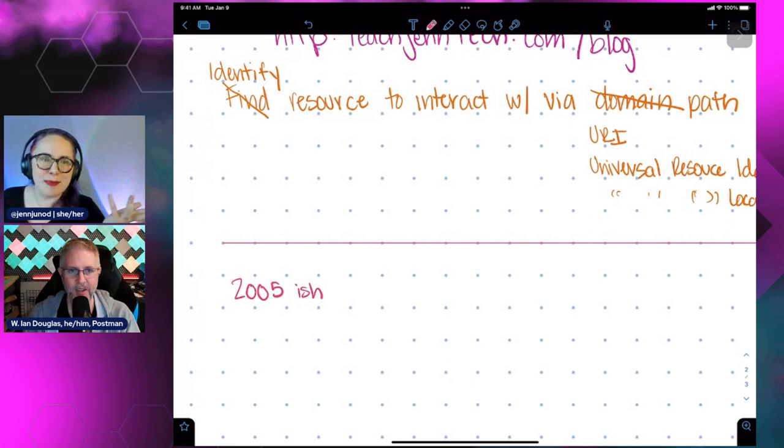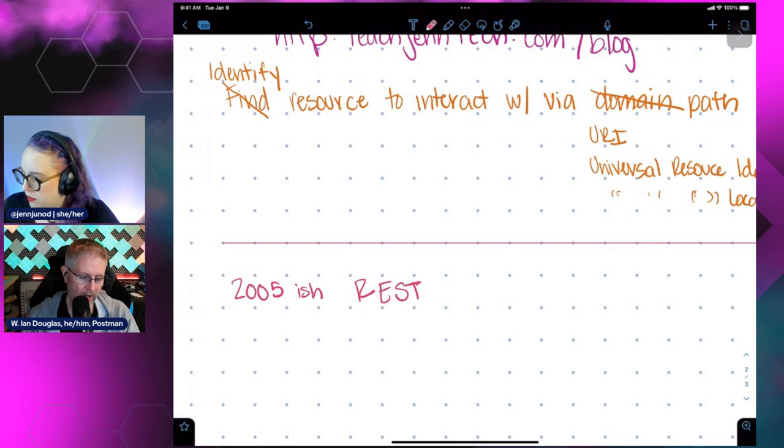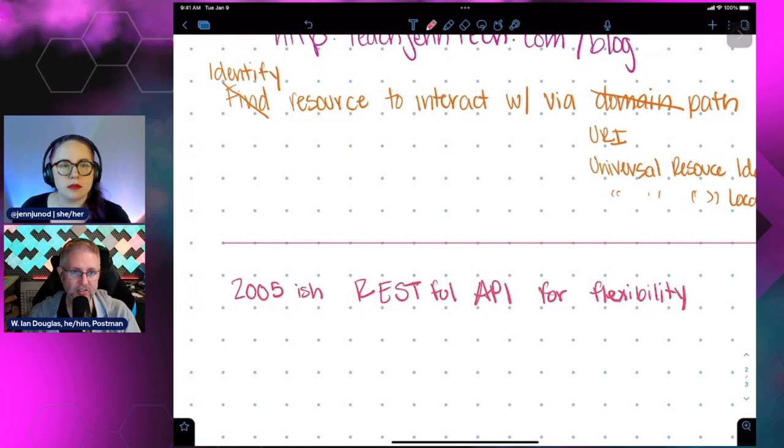2005-ish, we wanted some flexibility, and that flexibility is where we came up with the RESTful API. So in modern days, when you hear somebody talk about a REST API, they really mean they're doing it RESTful. Very, very few places are actually rigidly holding to the original REST API specification. Everybody's kind of doing RESTful.